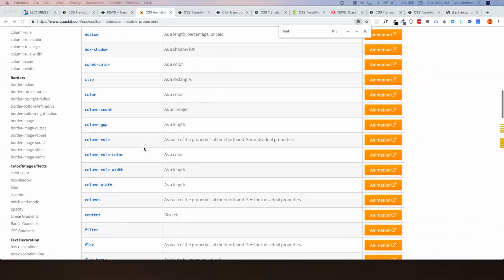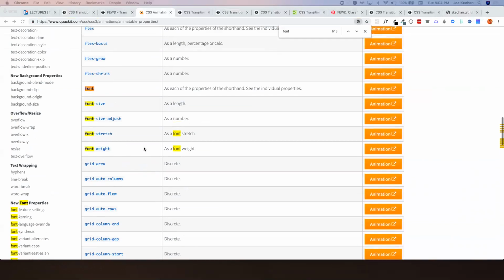Okay, I think there was one more property, but I forgot what it was. Oh, font family. Yeah, there's no font family here, so you can't transition font families. It's either one font family or another, but you can't transition. But you can do the font size, stretch, and font weight, and that's it.